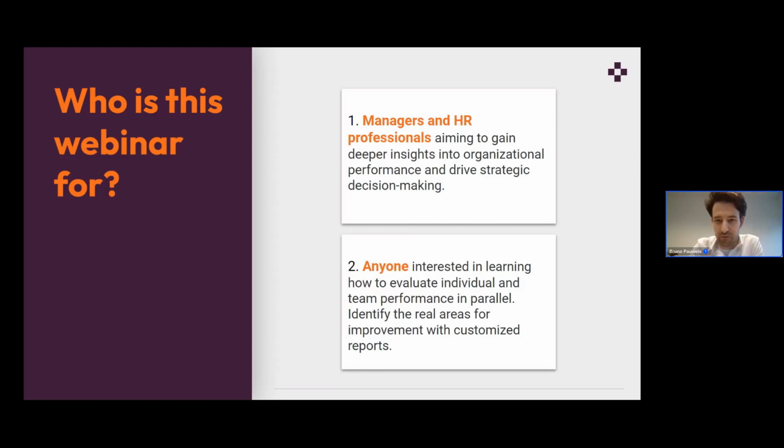So maybe let's start with who's it for. So typically the use case for these kind of things is managers and HR professionals, and just people that want to have a deeper insight into their organizational performance, or basically anything that could help with decision making. But in reality, basically anyone could be using this, and it could be useful for all kinds of use cases because it is built to be as flexible as we possibly can. Don't feel excluded if you don't fit the standard profile here.